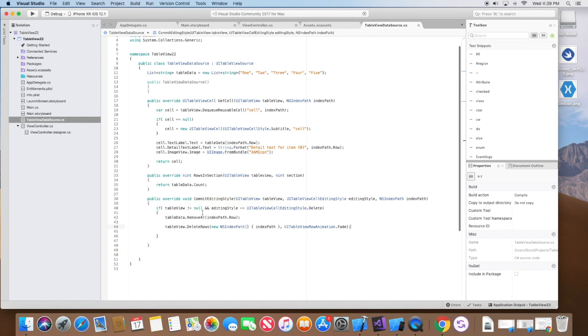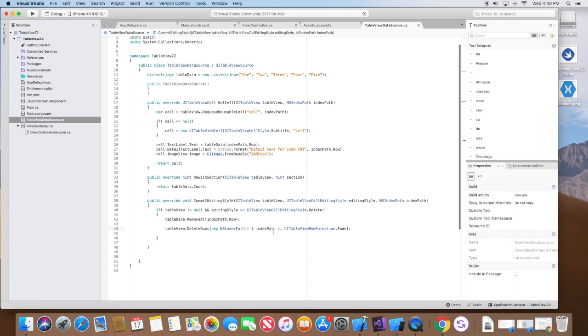Okay, so by doing that, we've said with that commit editing style, whichever row the user swipes on, we're going to supply a delete button for that. And when that happens, go ahead and remove that row from our data and also delete that row from the UITableView. So let's go ahead and run it.